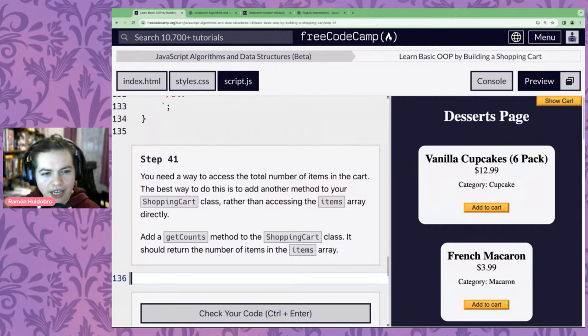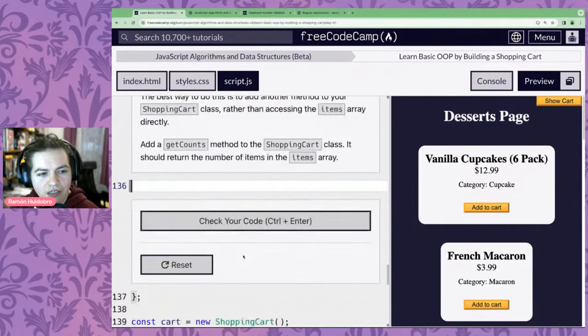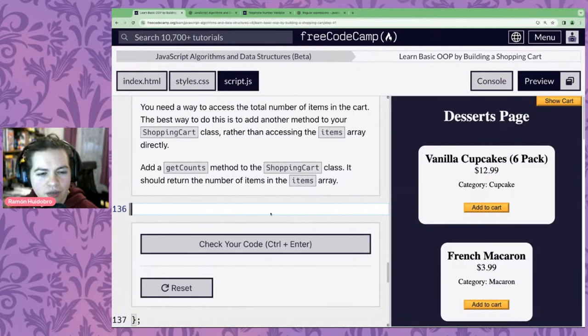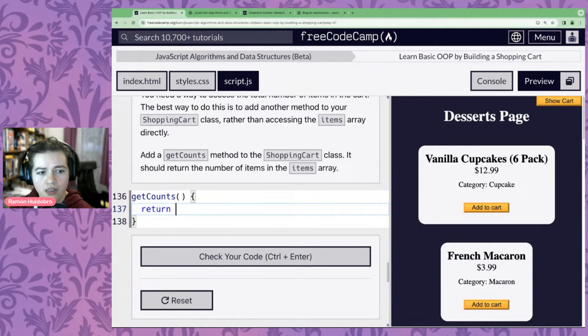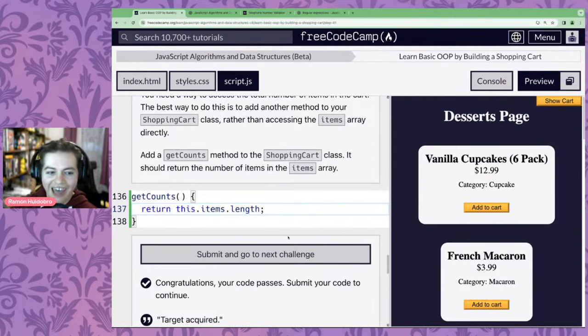Now we need a way to access the total number of items in our cart. The best way to do this is to add another method to our shopping cart class rather than accessing the items array. We'll add a getCounts method to our shopping cart class. It should return the number of items in the items array. Cool. I can do that, getCounts. And all it should do is return this.items.length. There we go. Hope that's good. Let's keep going.